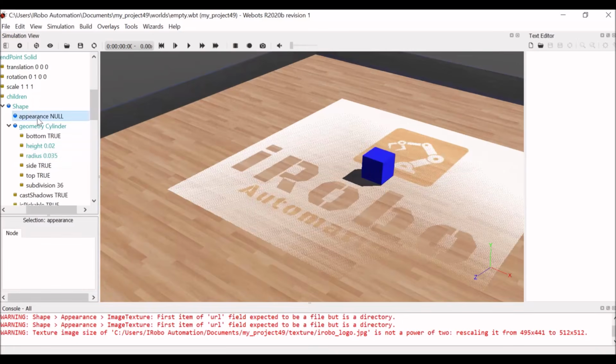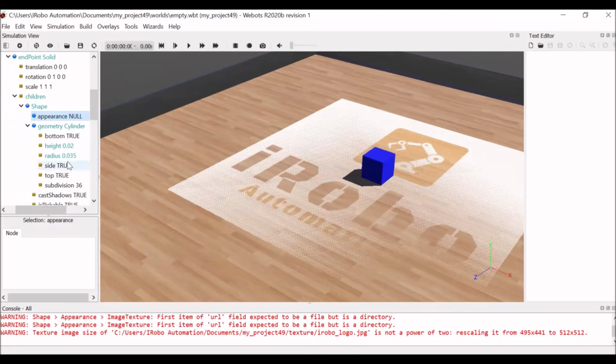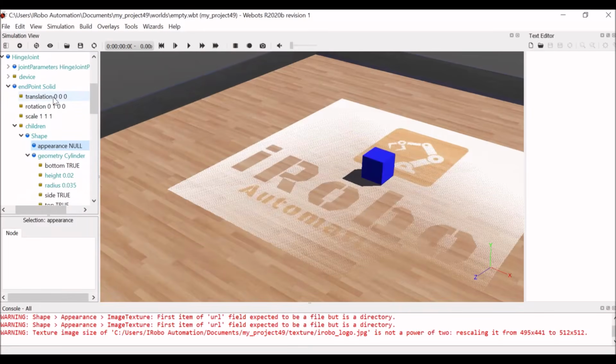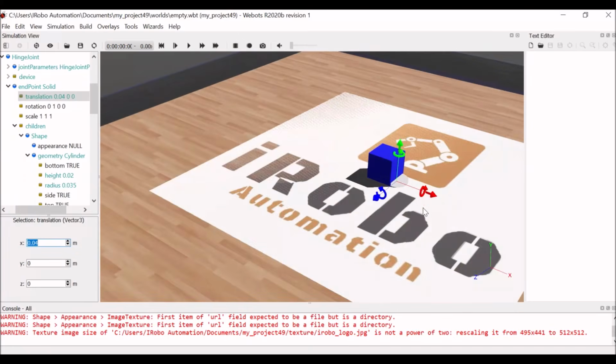Now go to appearance, double click. First of all, we'll change the position. For example, we'll go to the translation here under the endpoint. So where do we want the wheel actually? See what the width of this cuboid is. That is also 0.08. So half of it is 0.04, right? So here in the x direction, 0.04. See, here it is available. You can see the wheel. It is in white color, and the floor is also white color.